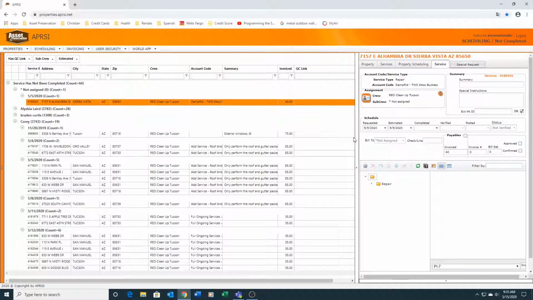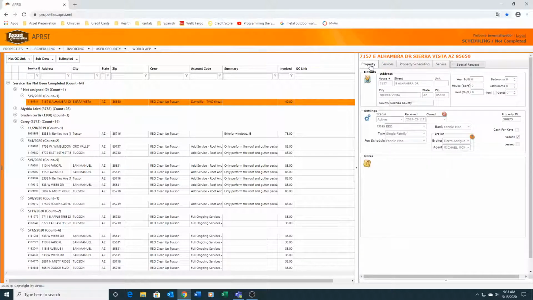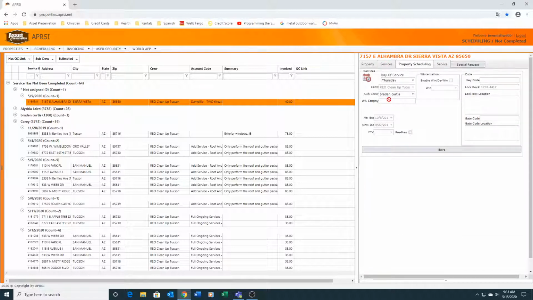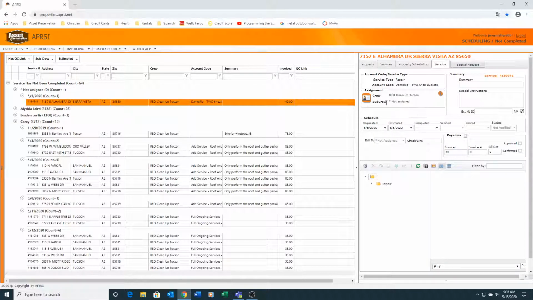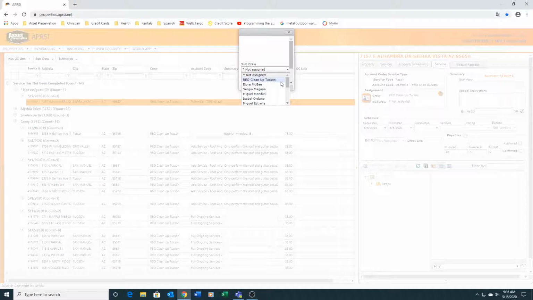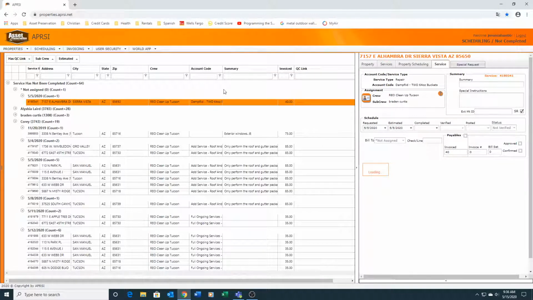And so if I don't remember who actually handles that property, I can come out here and say, okay, well, for the ongoing, we have Braden Curtis do that. Well, Braden can certainly do a damp rid, so I can go back to where I was, and I'm going to go ahead now and assign this to Braden. So I'll go down and find Braden. There he is, Braden Curtis. And I just assign that to Braden.